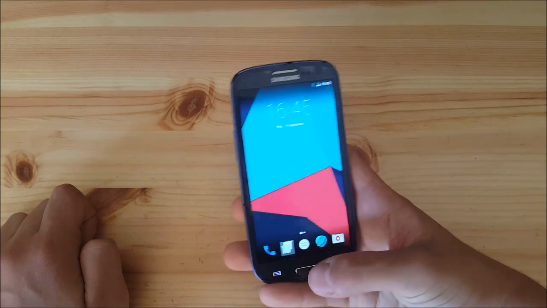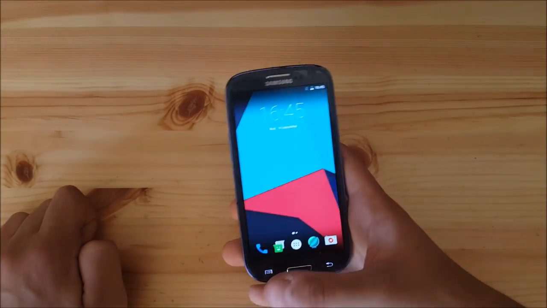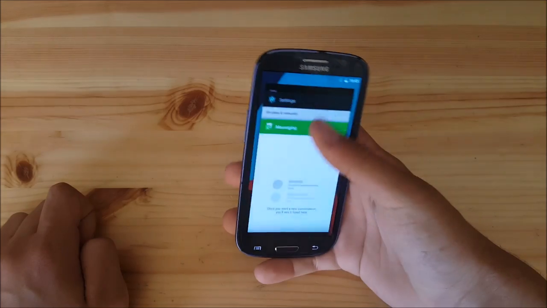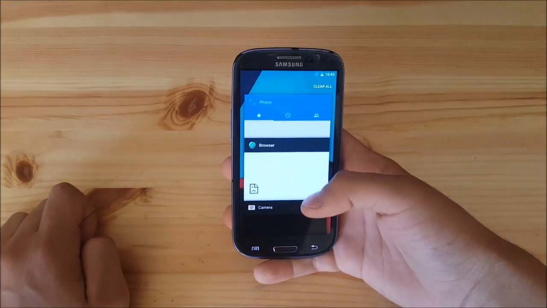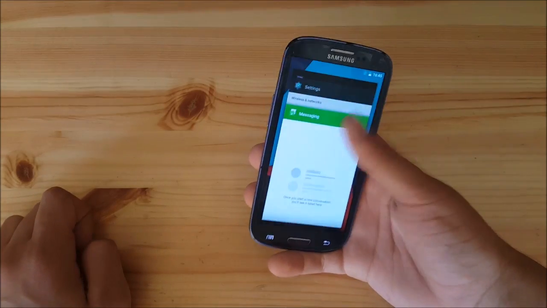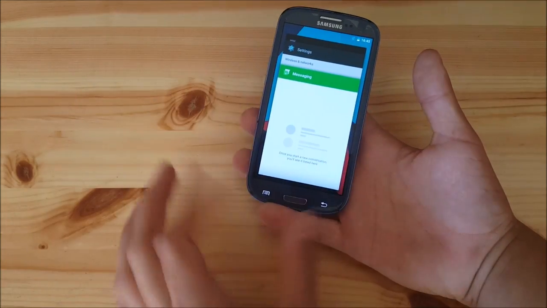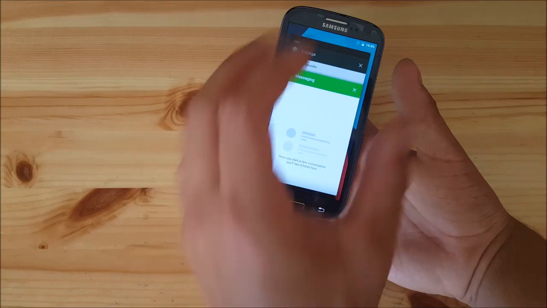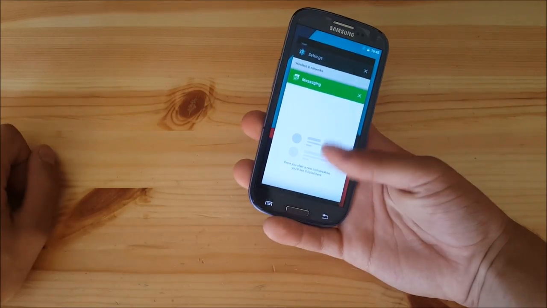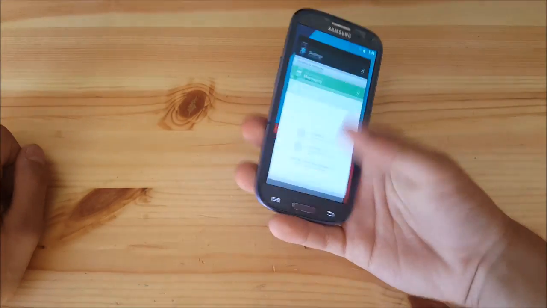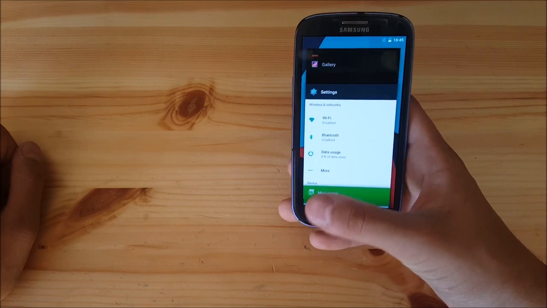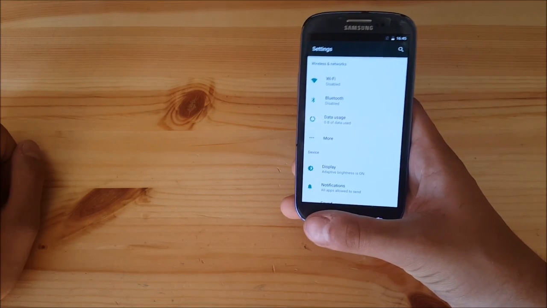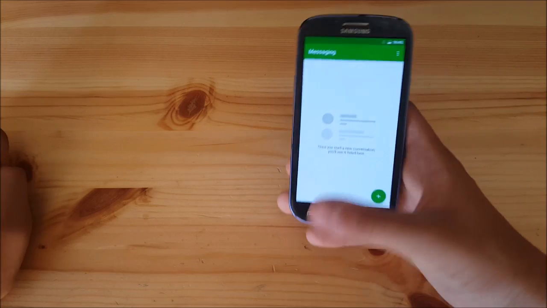So this is the messaging app, which is also still the same, and this is the new Android N style recents. As you can see, the recents are much bigger and they're not the same. The design has been changed and all that. You can also double press on it to get to the last app, which is really amazing.